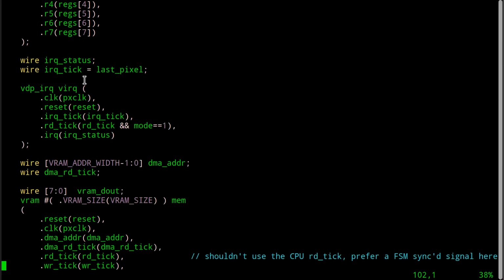Here's the IRQ generator. This is a pretty straightforward thing. I honestly don't understand why TI decided not to do this for their own, but whatever. It is what it is. It gets the local clock domain, it can be reset, and so on. Just like all these modules, they're always going to get a reset in the pixel clock domain.